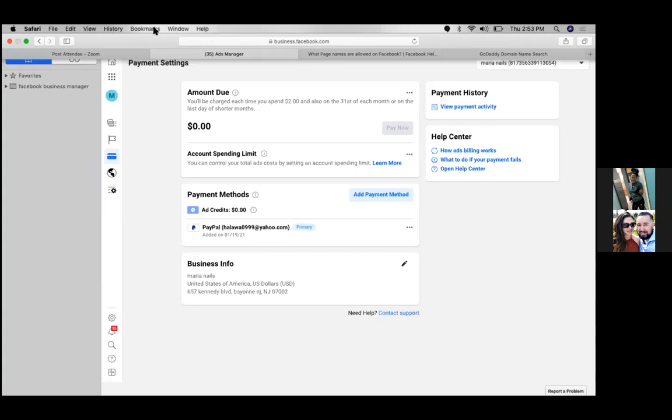So we're good. Your PayPal is on there. It says there at the top, you'll be charged each time you spend $2 and also on the 31st of each month. So it's only the $2 in the very beginning because it's a brand new account. Facebook, what they love is what anybody loves, when a credit card goes through, right? So when your credit card goes through on your first few ads and the transaction approves and the credit card's good, that's when Facebook increases the threshold. The $2, that's a threshold. So in the very beginning of a brand new account, all they're doing is they want to make sure that that card goes through.